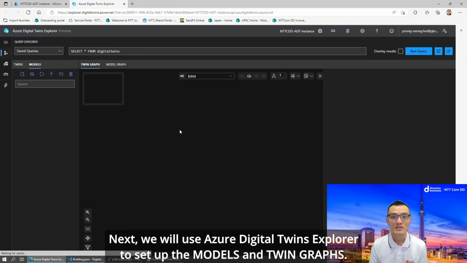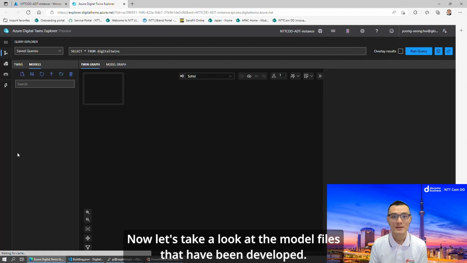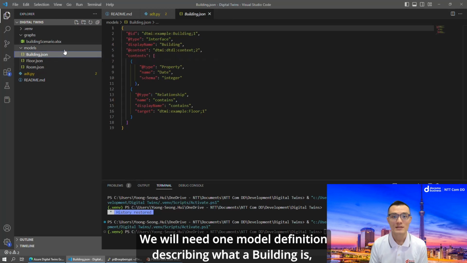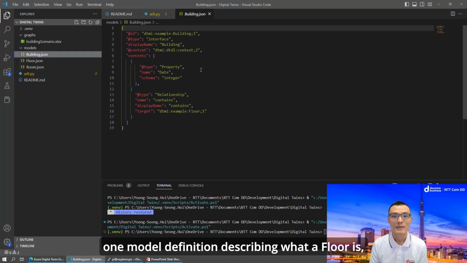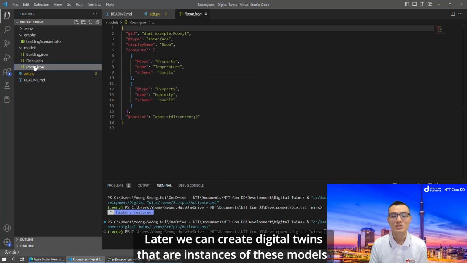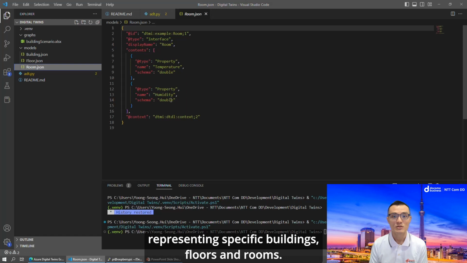Next, we will use Azure Digital Twins Explorer to set up the models and twin graphs. Now let's take a look at the model files that have been developed. Our building scenario contains a building, floors, and rooms. We will need one model definition describing what a building is, one model definition describing what a floor is, and one model definition describing what a room is. Later, we can create digital twins that are instances of these models representing specific buildings, floors, and rooms.